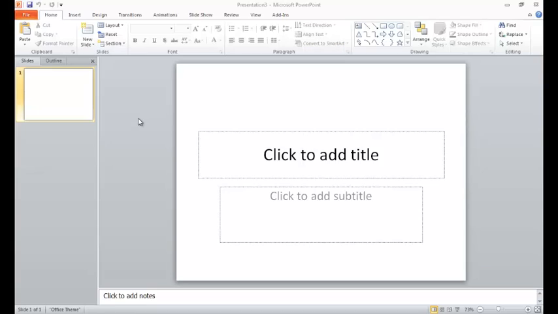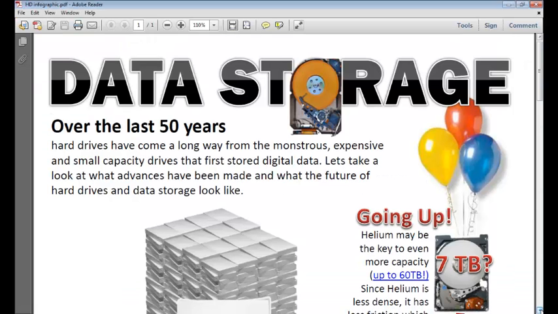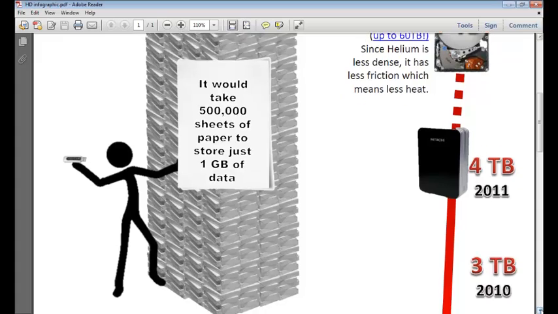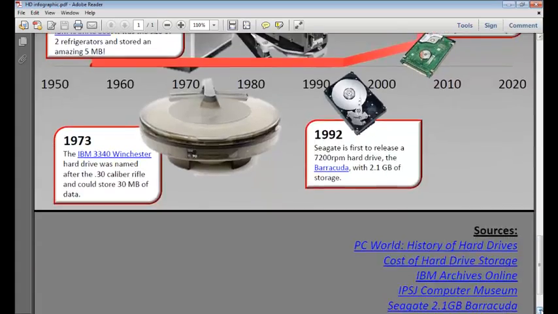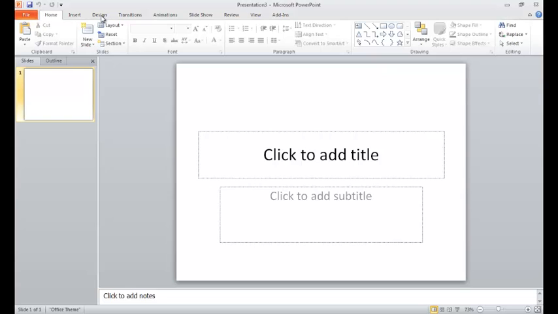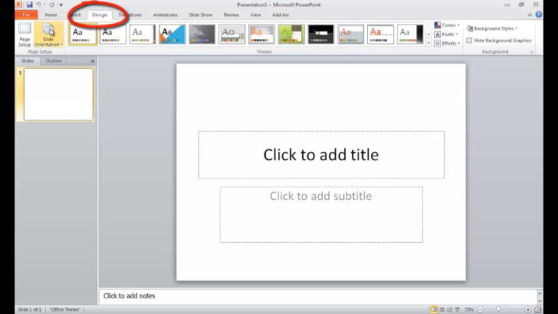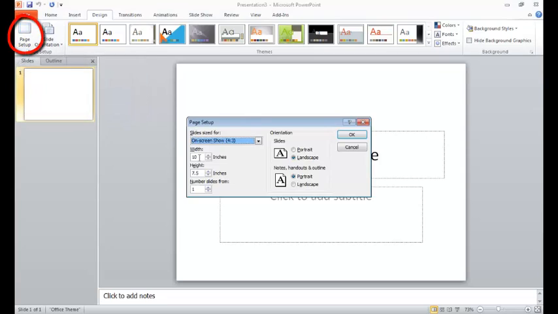In this tutorial, I'll show you how to change the page size so that your PowerPoint looks more like a regular infographic. Most infographics are very long and narrow files, so as you scroll down you can read more about the main idea. You can do that in PowerPoint by going to Design and then Page Setup, and then you can change the width and the height.